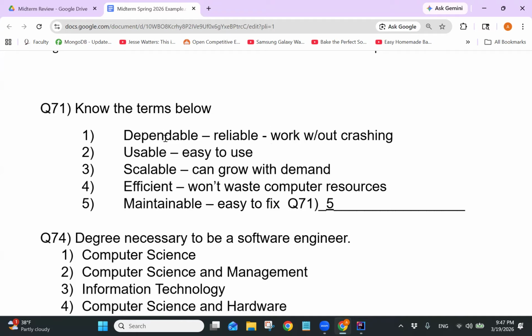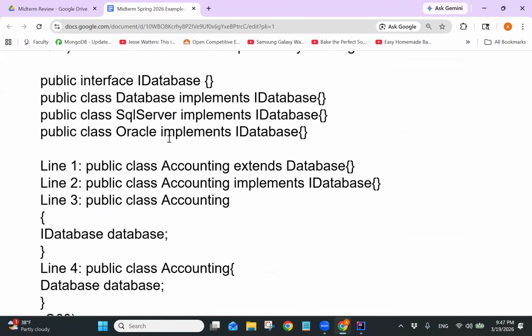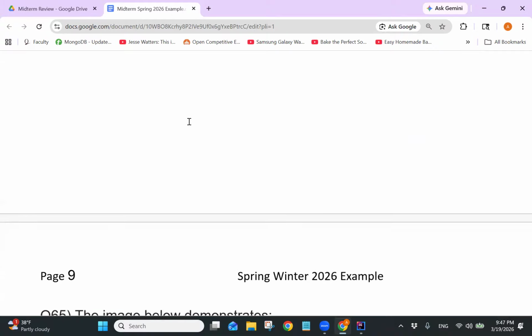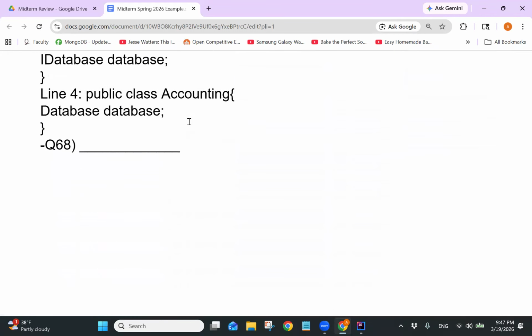Usable means exactly what it says. It's easy to use, right? So for example, this program over here is not so usable because in order to be able to use stuff, I have to scroll all the way up, right? So the usability is not too good.